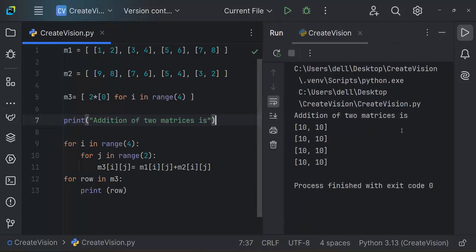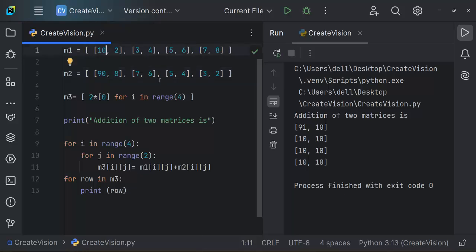So as you can see, I've added this row and it's given me 10. So what if I change this number to a 90? Check over here, it's 91. So it's this number 1 plus 90. Okay, cool. What about 1 plus 90? Yeah, 101. Okay, let's change another value.